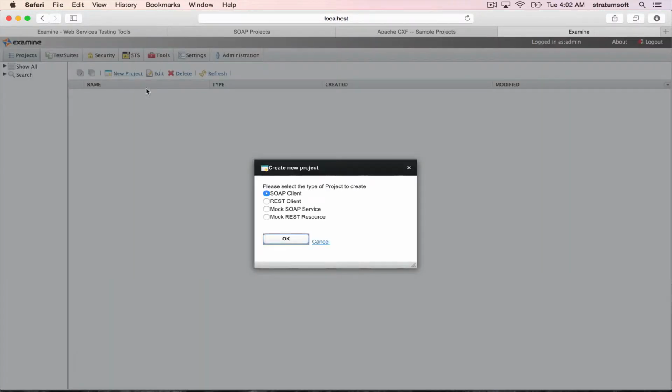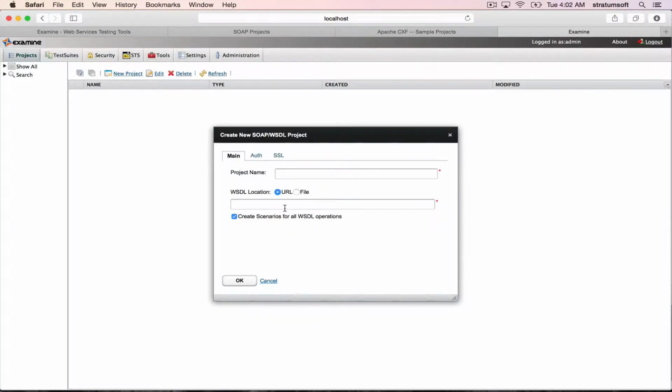And we can go ahead and create a new project, choose SOAP client, and in this I'm going to use the URL that we have and append ?WSDL, which will usually provide us the WSDL document from the running web service. And you can give us a project name. By default, if you tab out, the project name is determined from the URL that you have specified. And you can also create all the scenarios for the various WSDL operations that are present in that document.